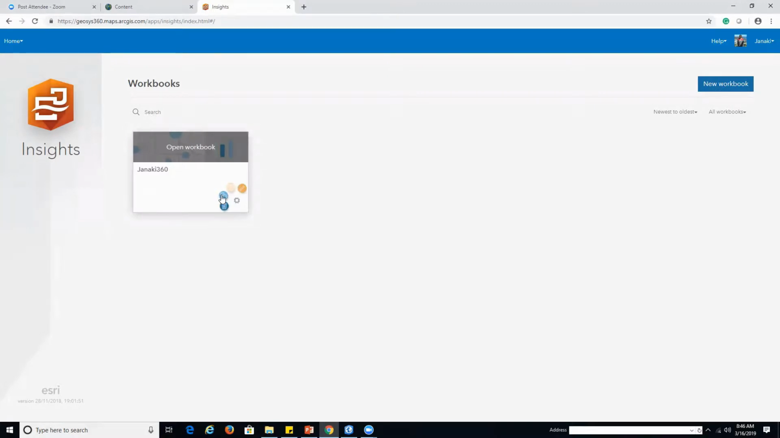And here you have a duplicate option. Maybe I want to use the same workbook but change the data with different formats. Yes, I can do that.